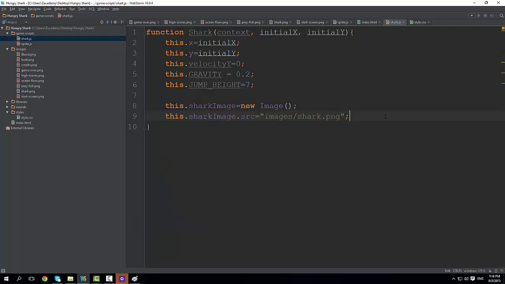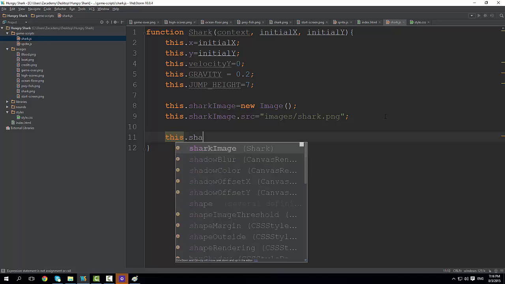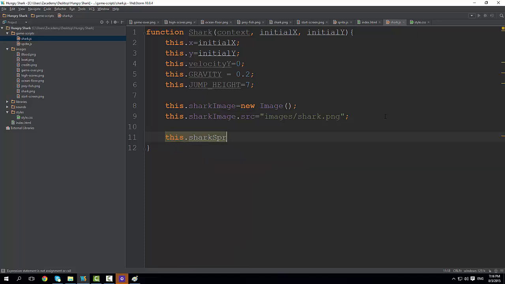So yeah, inside here, what else do we want to do? We actually want to create the sprite animation. So this dot shark sprite equals sprite, and inside here, just 1 second.